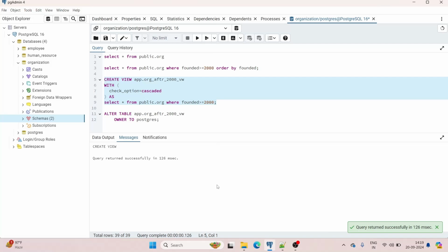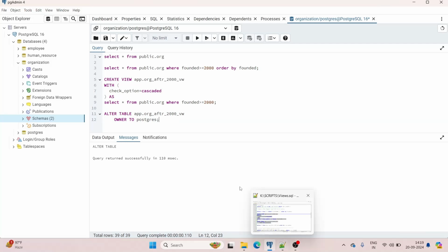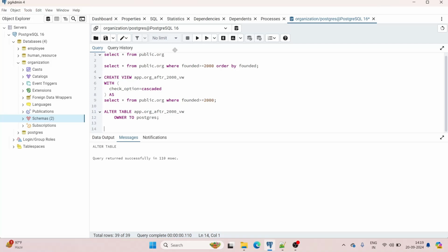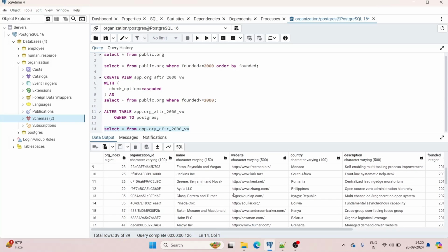So the view got created successfully, right? Let me give the grant. So we have given the grant as well, right? Now let's check the data in this view. I'll just do select star from this view. It should have those 39 rows, right? Okay, so it has 39 rows. So these are the data.